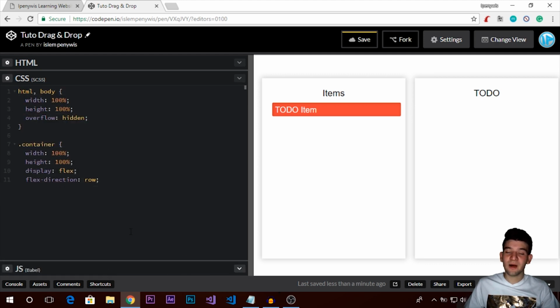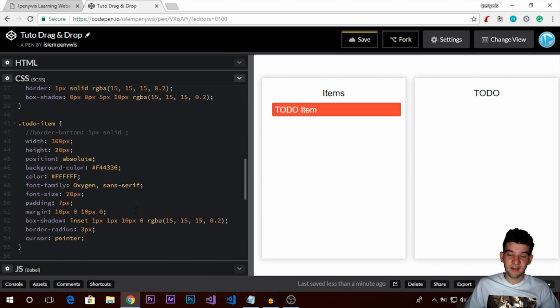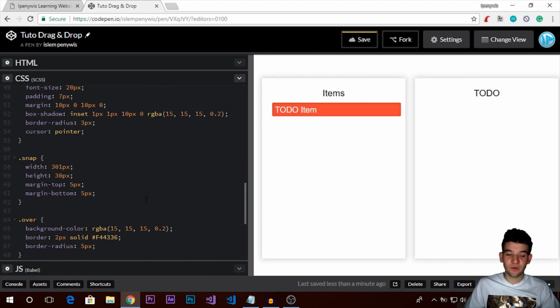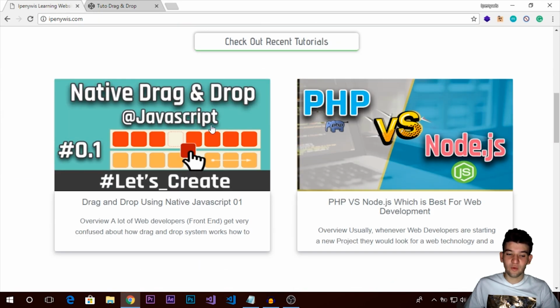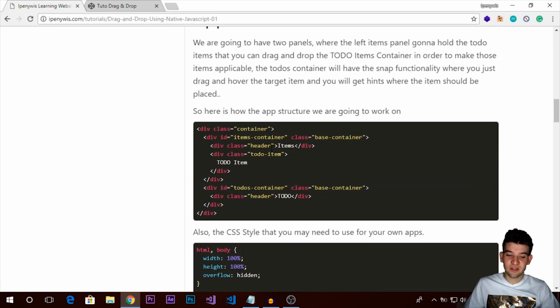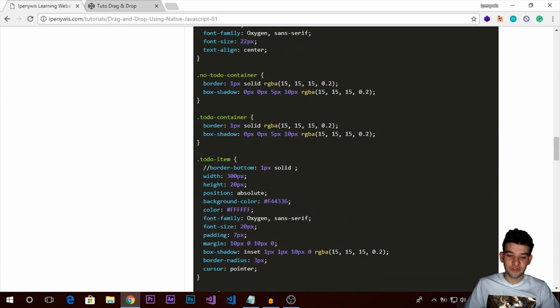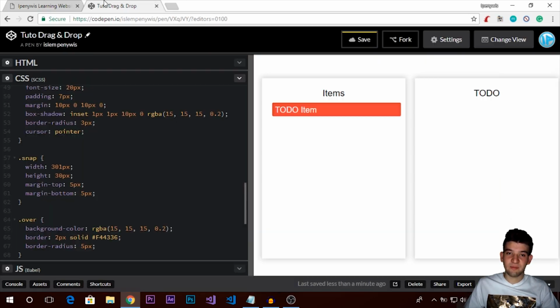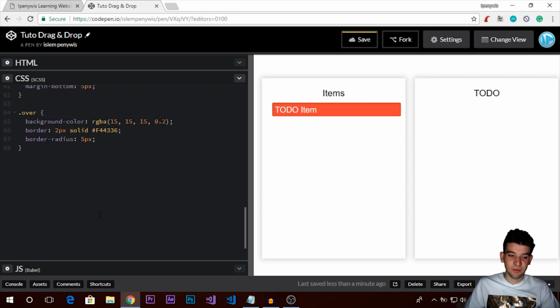So that's why under my CSS, I have already created that style, as I've said. So it's already predefined in the first part of this video tutorial. So just go ahead and go to my website, and you're gonna find all the parts. As you can see, native drag and drop. Just click it, and you can find the full style in there. So make sure to take a look in there if you really need the style, as I did. As you can see, app structure, and this is the full style I'm gonna use. So just copy it and paste it if you're really intending to use my style.